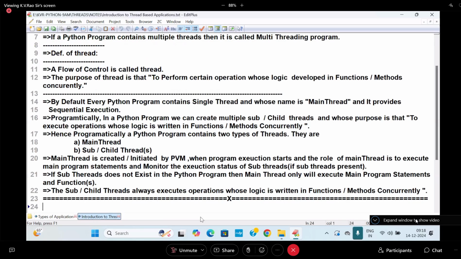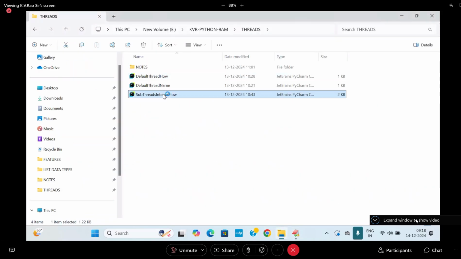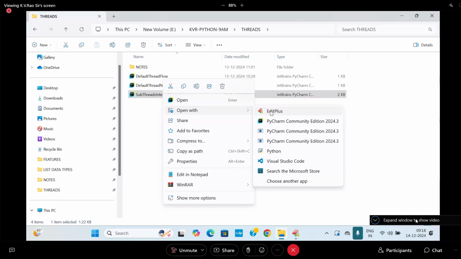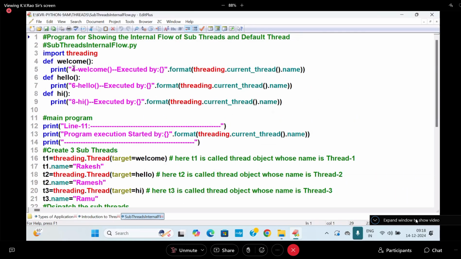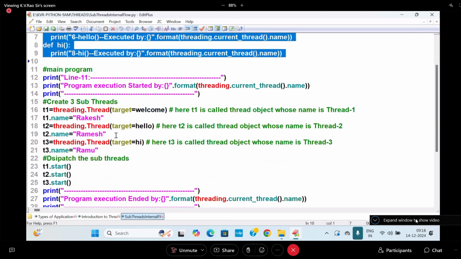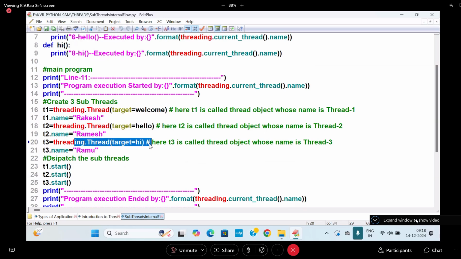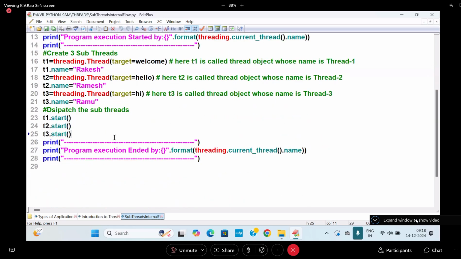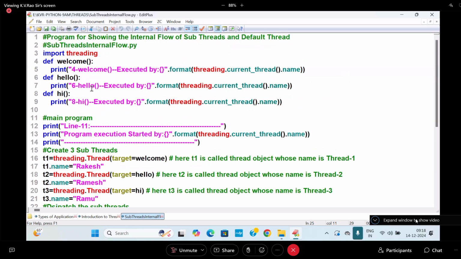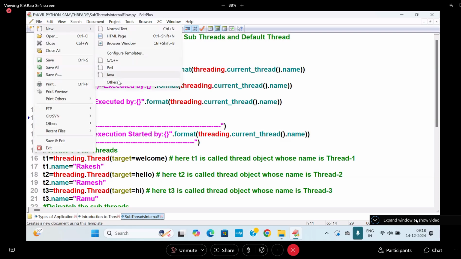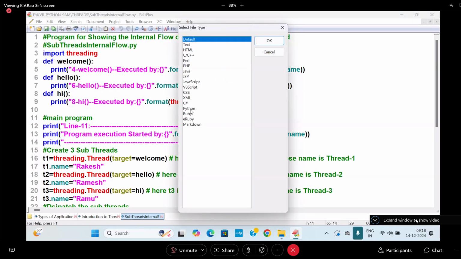At the same time, the internal flow of these threads was also discussed, how that flow is done with threading. Threading created three threads and we dispatched them. This is the internal flow of threads. And now I want to show you the execution time, students. Yesterday I was about to complete this, but time was not suitable.